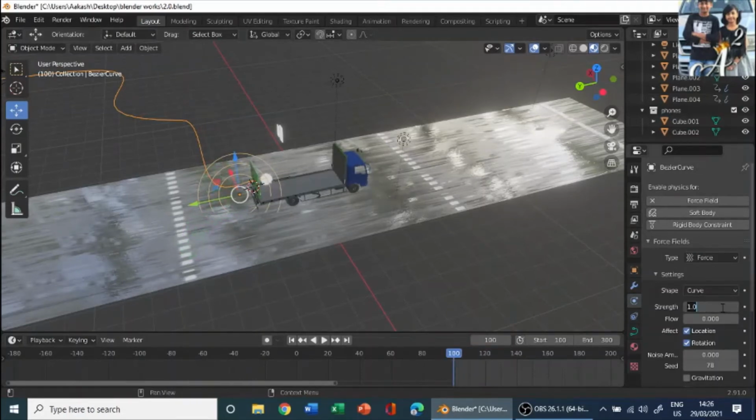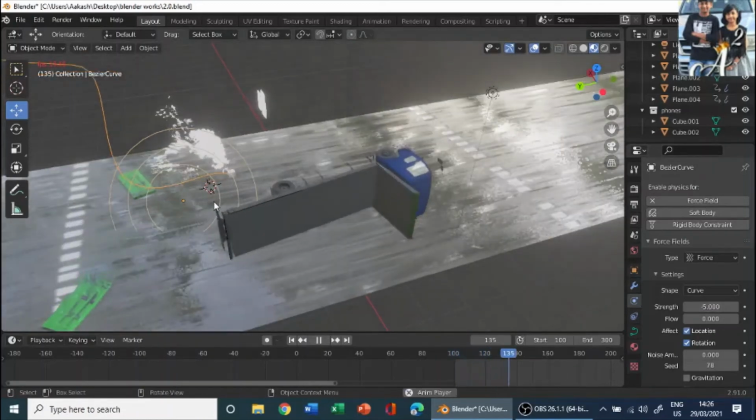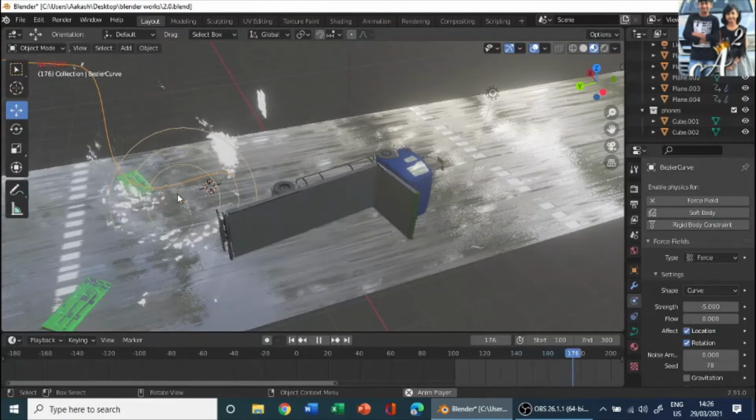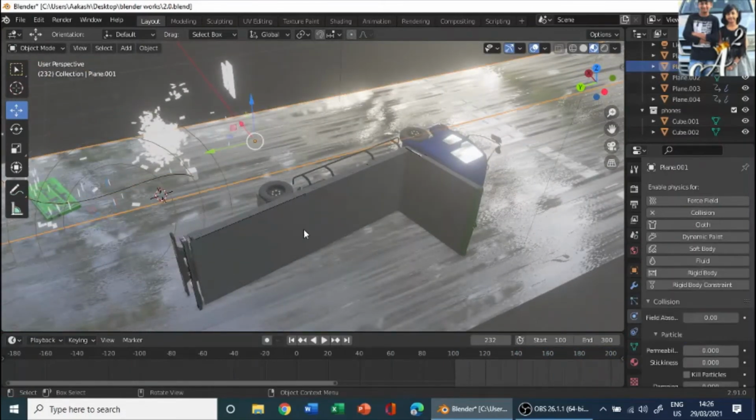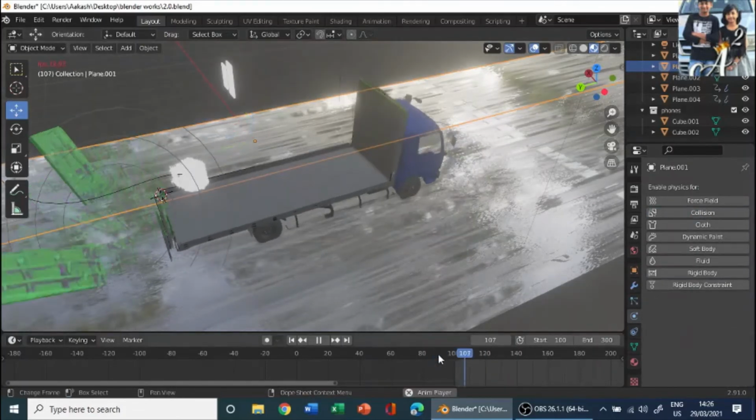So let's increase the strength, something like minus 5, and check. Now if you see, our particles are following the curve, but it's colliding with it, so it's bouncing here and there. Let's just enable collision for now. Okay, now let's hit play and check.